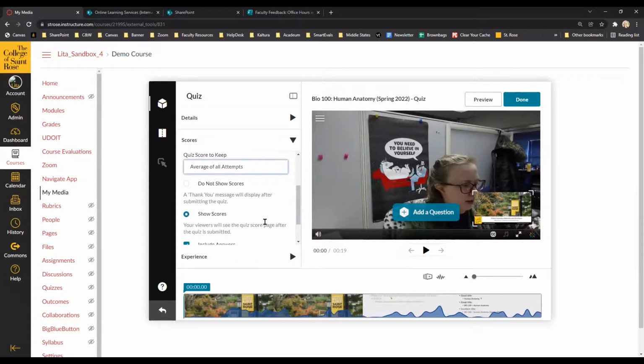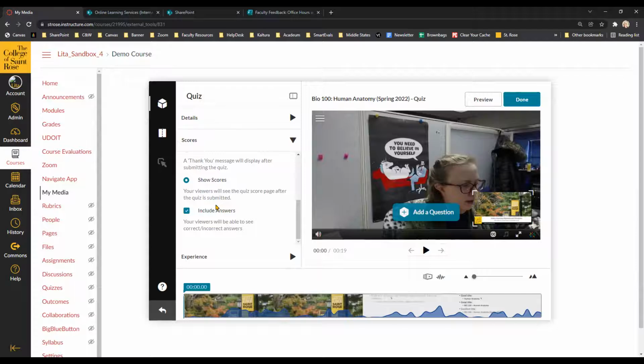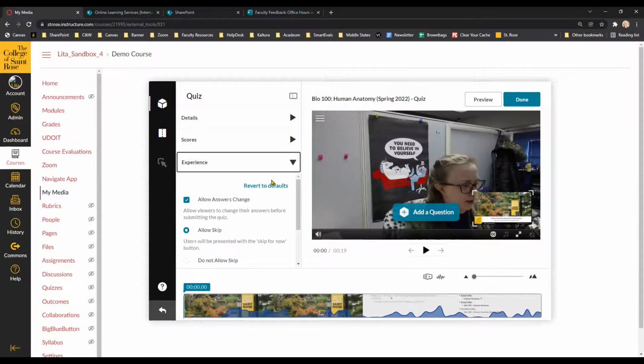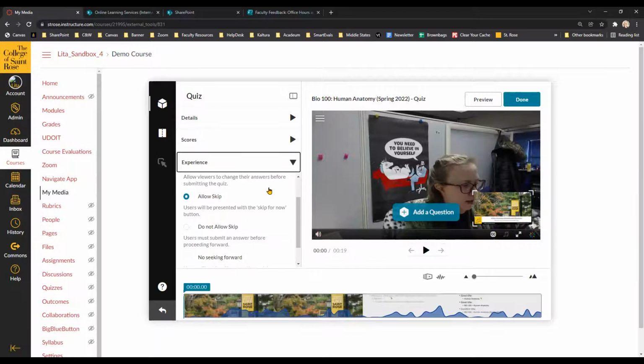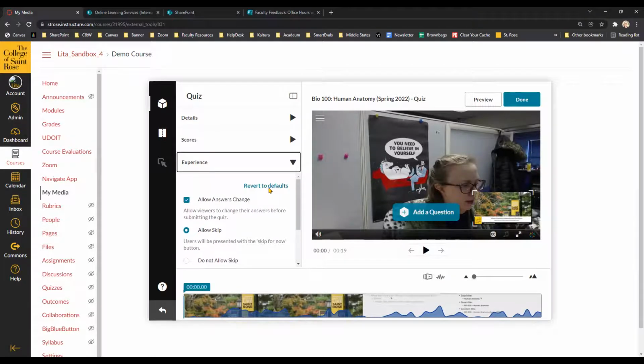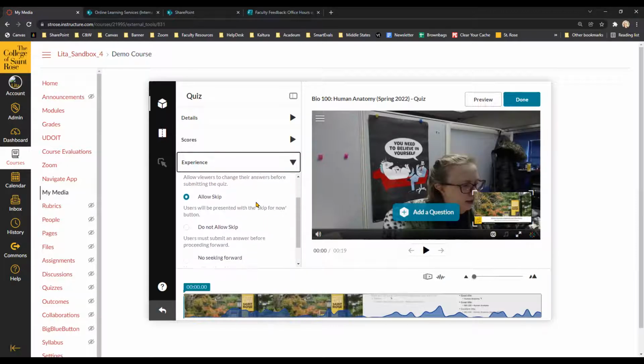And you can also choose whether or not to show the students the quiz scores at the end. So those are those settings. And then experience, this is where you would make it so the students can't skip ahead on the videos. If you want to make sure that they're watching the whole video, this is where you would make that change.